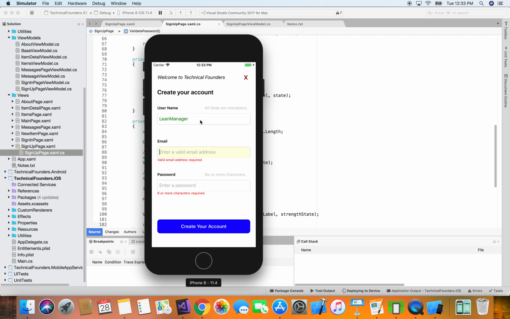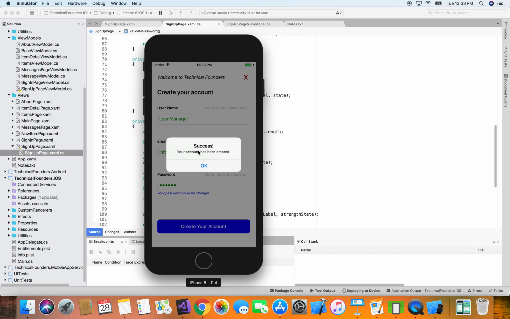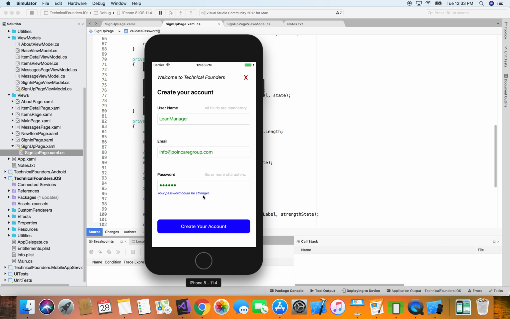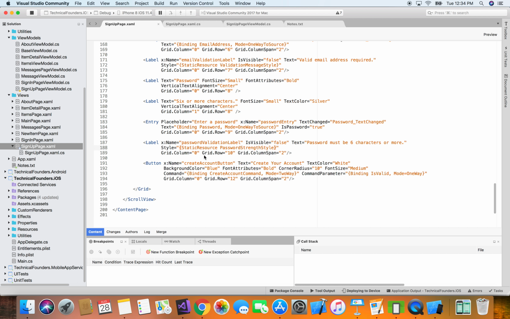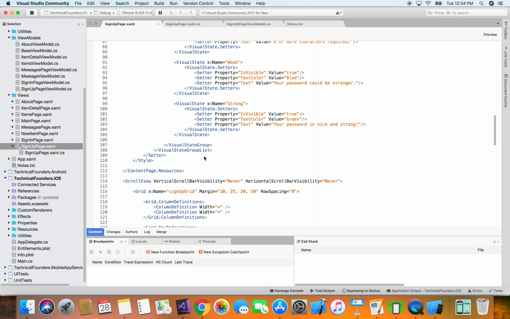And again, we only applied this password strength style, this visual state, to just that label, because that's the only one that's checking for password strength. And again, this style is based on the validation message style here. And then if we add more, let's just say we do hello world. We hit 10 characters, and now it says your password is nice and strong in green. So now the strong strength state is triggered here. And you can again create your account.